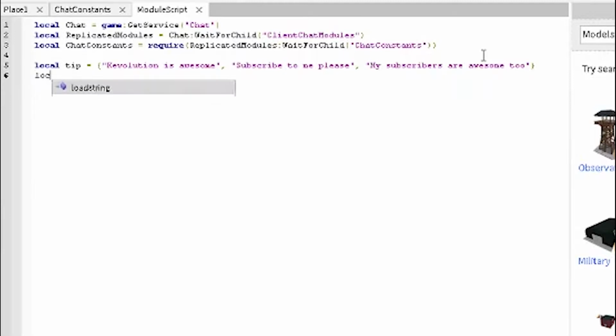Then we're going to do local message time equals 1. This variable is going to say how long between each tip. Usually you're going to have like 300 seconds, which is 5 minutes, and the reason is because you don't want your console to be just spamming out tips over and over again.